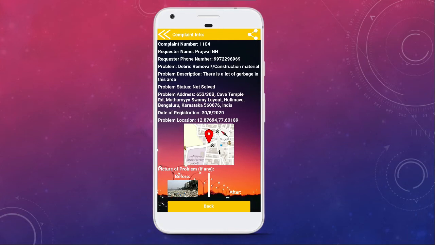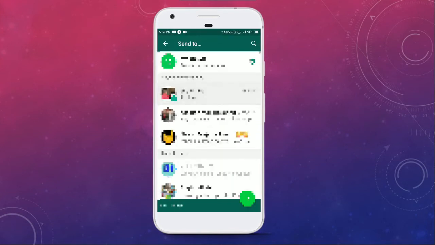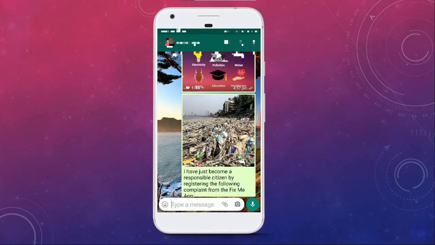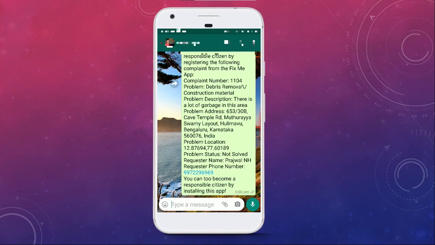There's also another option of share your complaint. So if I click on this, I can share this complaint with anybody else. Let me share it with this contact. As you can see, there is a picture that has been uploaded here, and there's all the details about this complaint right here.